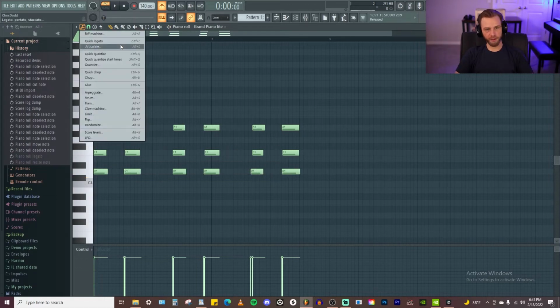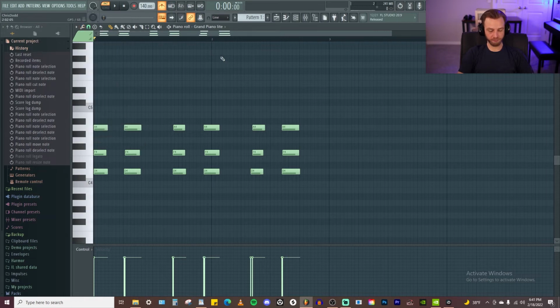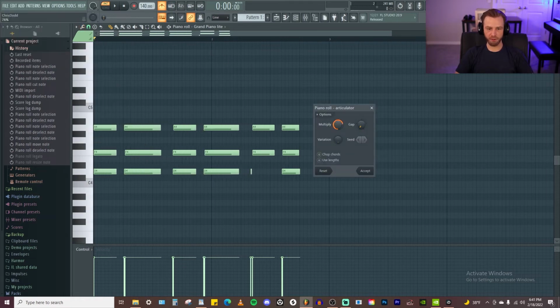And it looks like we've got Alt L, which is articulate. This just lets you manually adjust exactly how much note duration you're getting, and it allows you to vary it to give it more of a human feel. It just gives you more options.